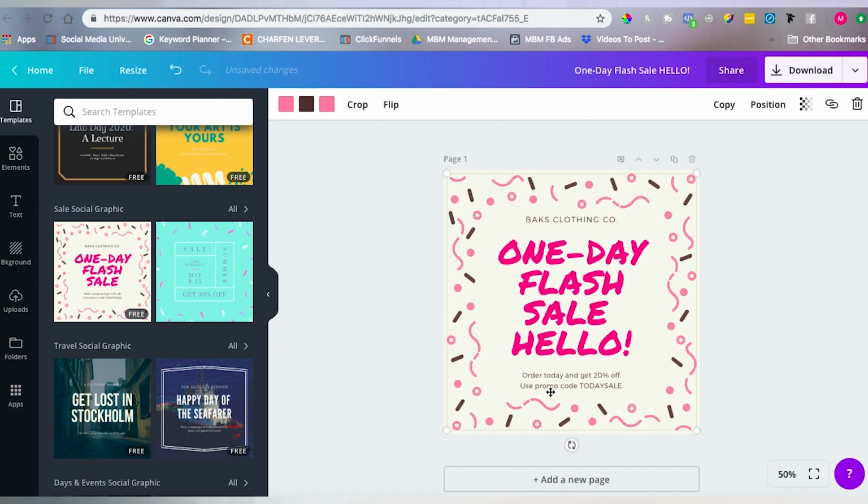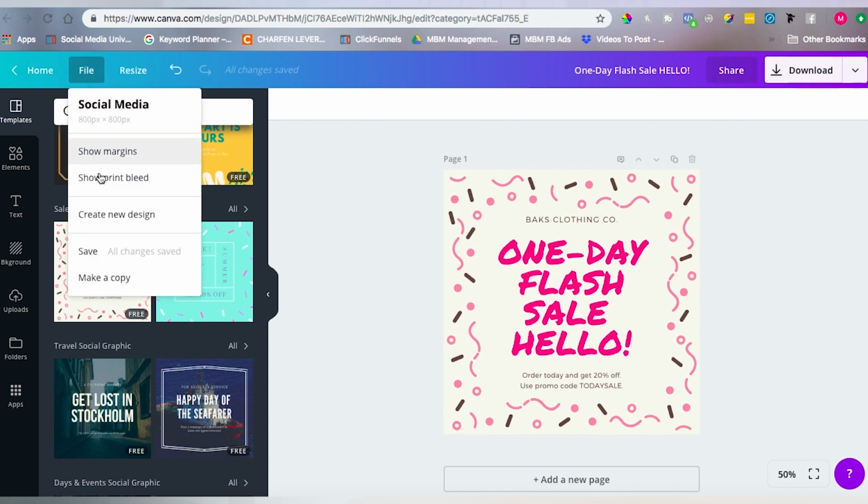We can edit everything here, add any things, any new pages. That would be awesome. I like how it's changed here. This is now where you name your file. Same thing here. You can look at the file, show margins, show print bleed. That's really interesting. That's new since Canva 1.0.